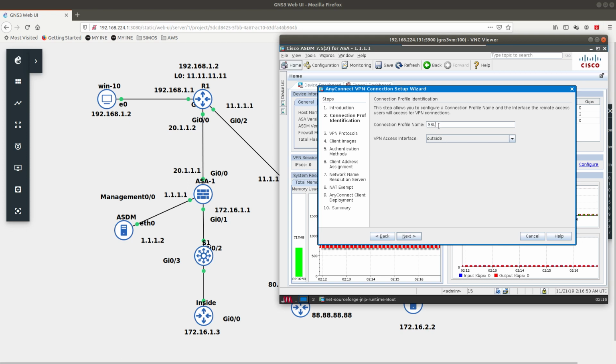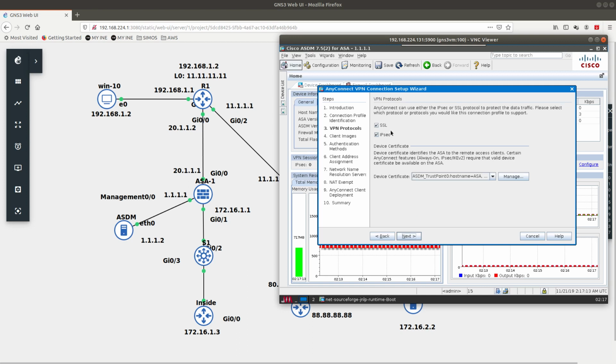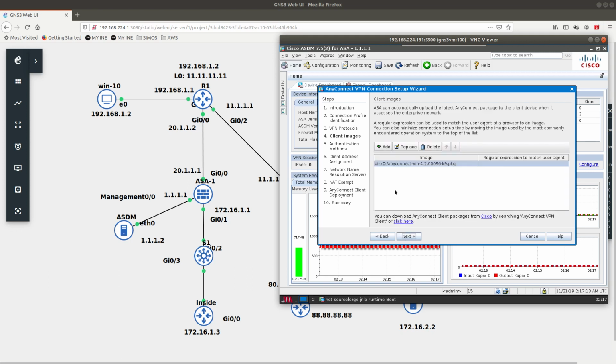And so we're going to name a connection profile name. The connection profile is a pre-login policy. Pre-login means before you log in. Those are the policies that you configure on that connection profile, and we're going to take a look at those connection profile policies later. And then over here it's going to ask you which protocols you want to enable. I just want to enable SSL. Let's go ahead and do that.